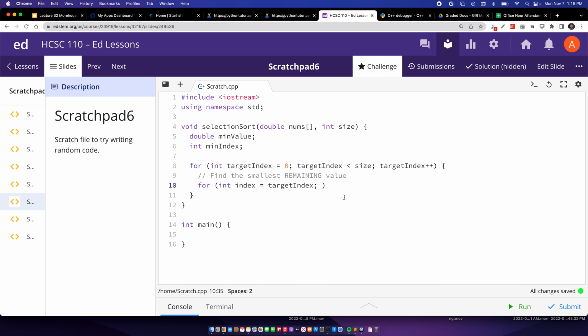Okay? And then index is less than size, index plus plus. Okay. So here we need to do some sort of if statement. How did we figure out, in this example here, we'll switch it back.